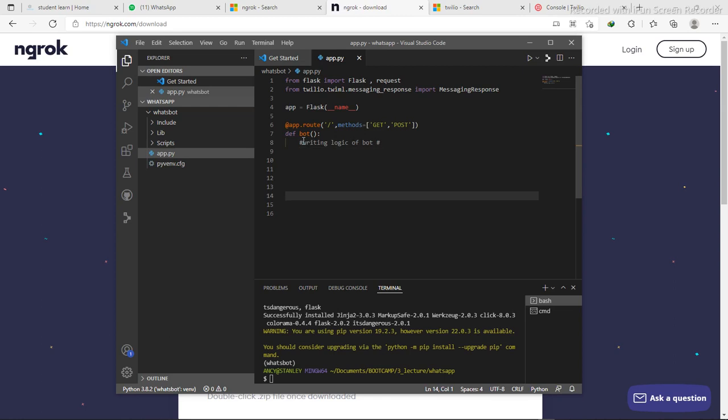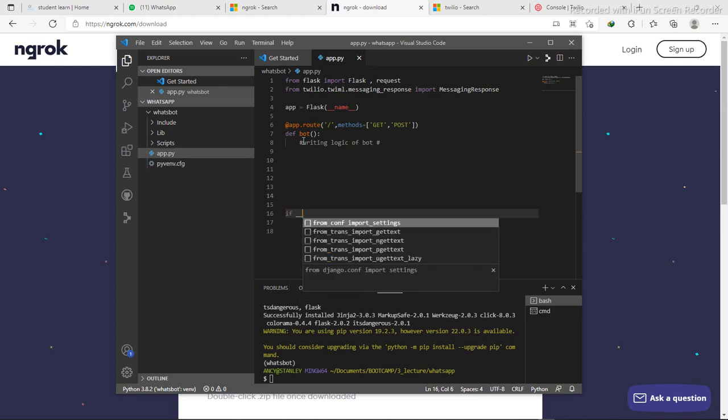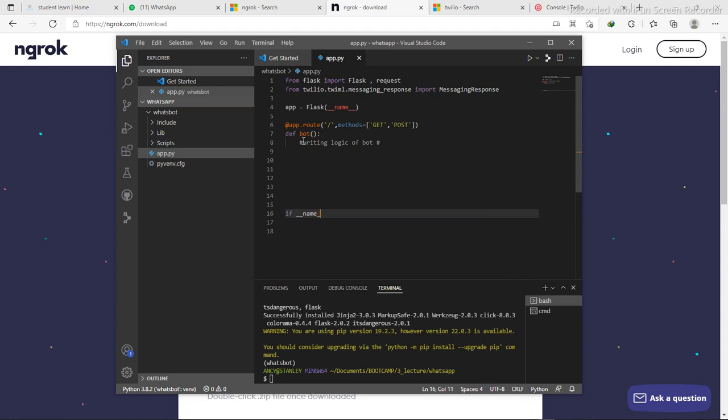We need to export the Flask application. So how do we do that? We say if underscore underscore name underscore underscore, the one that we defined here, as you can see, is equal to underscore underscore main underscore underscore, colon, and then what is going to happen? We are going to run our application, which is app.run. So this is just a basic framework.